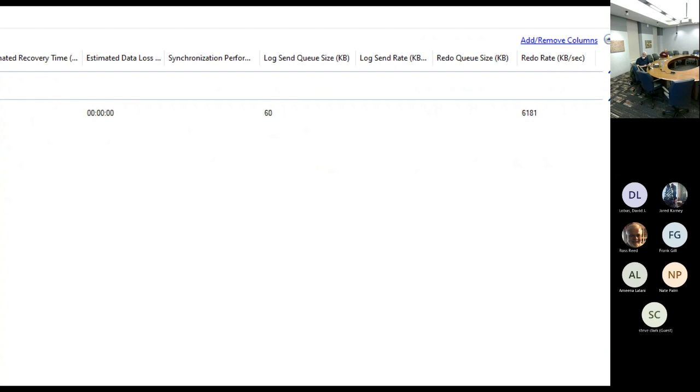But if you have a situation, and I've had this situation happen before, where you lose connectivity to the secondary for some reason, and you can't move data over to the secondary, that log send queue will get big. And when you restore that connectivity, it will start pushing it over, and you will see the log send rate. Log queue size divided by your log send rate is your estimated recovery time.